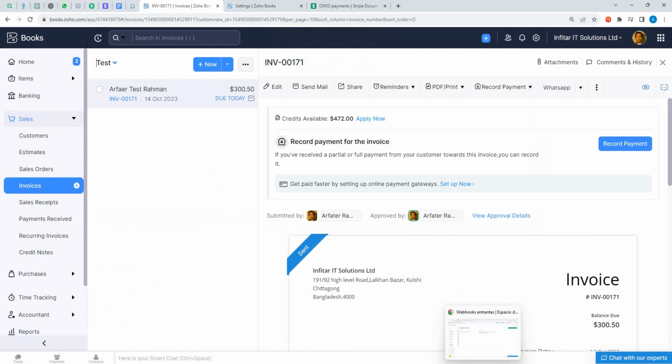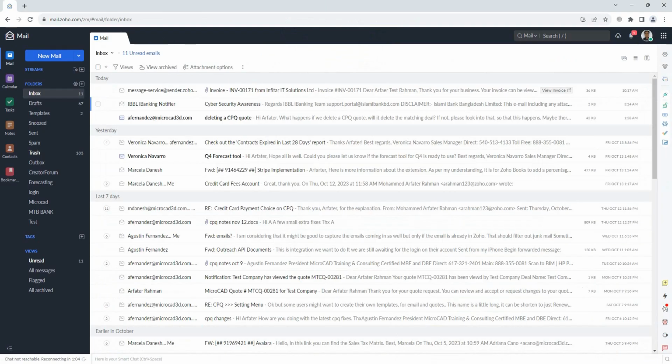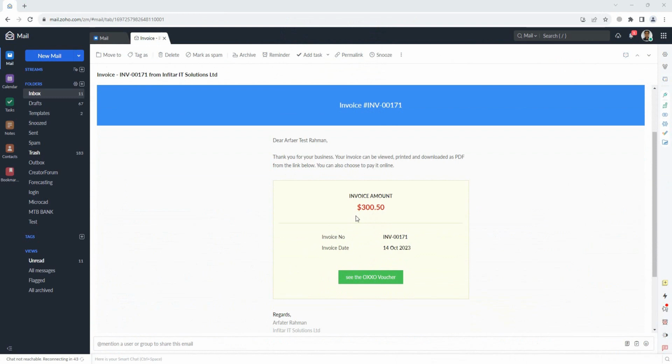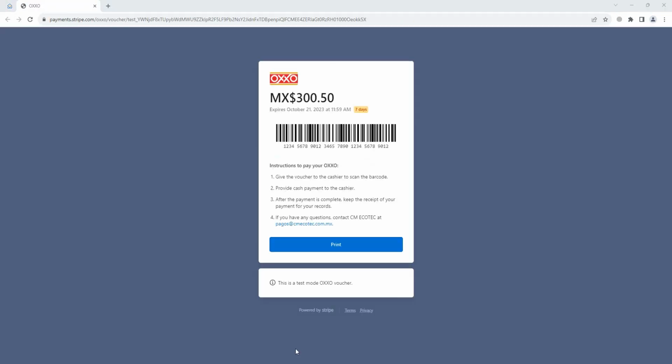So let me check my mail here. Okay, here I received an email. You can click on this one to see the voucher and the respective details of how you can pay. Okay, let's click on this. Okay, here is the payment URL. This is actually generated from the Stripe online URL here, and you can print this and bring it to the nearest convenience store, and you can pay there.